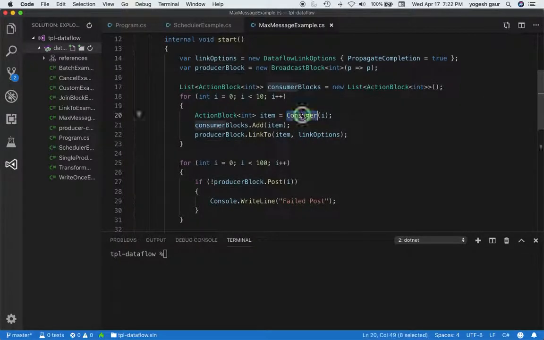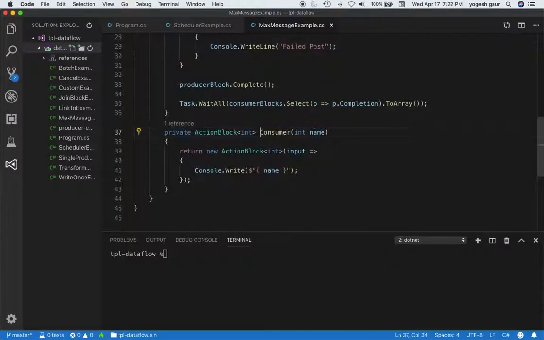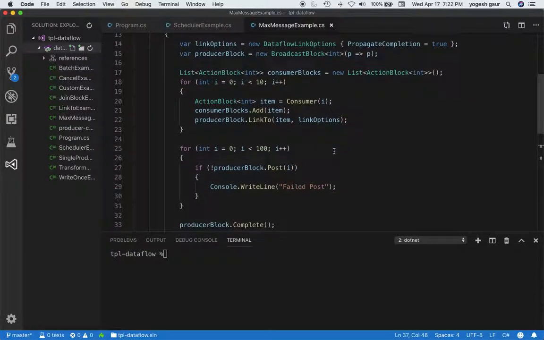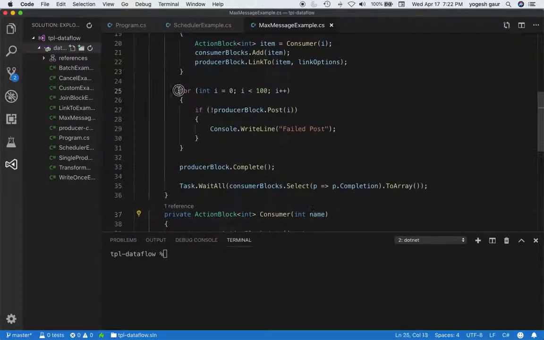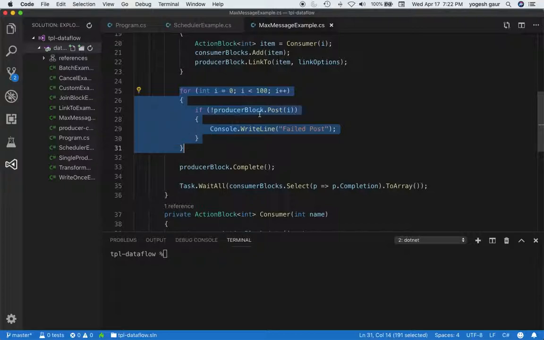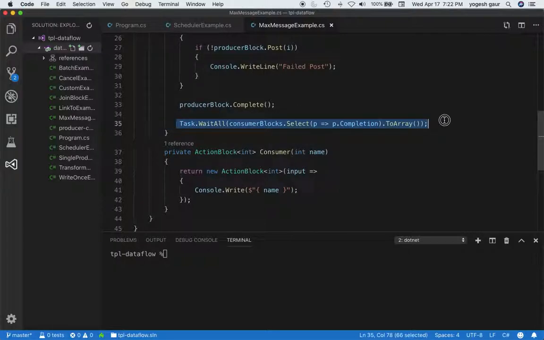How I make the consumer is pretty standard, as you have already seen. Basically, it's an action block, and all it does is print whatever integer it gets as its input. Since we have 10 consumers, each one can be identified from 0 through 9. Then I'm going to post 100 messages to the producer block, and obviously the producer block is a broadcast block, so it will transmit all these messages to all the 10 consumers that are linked to it. Then I'm going to wait for all of these consumers to finish.